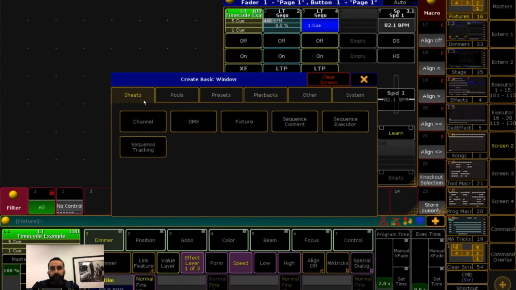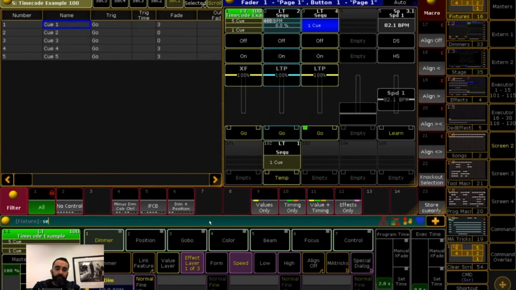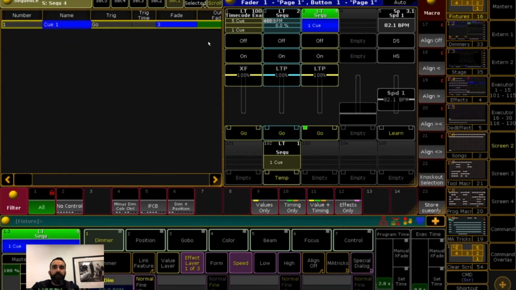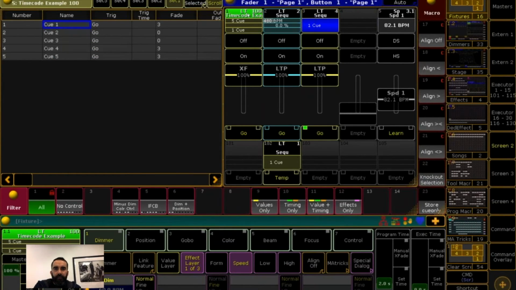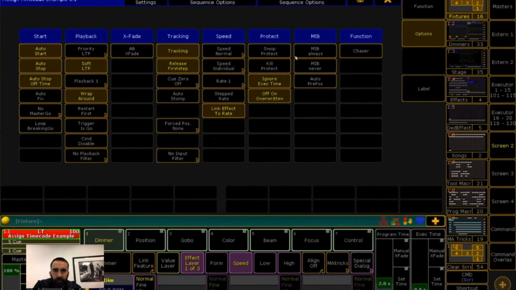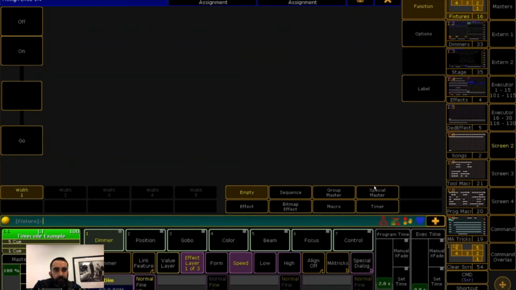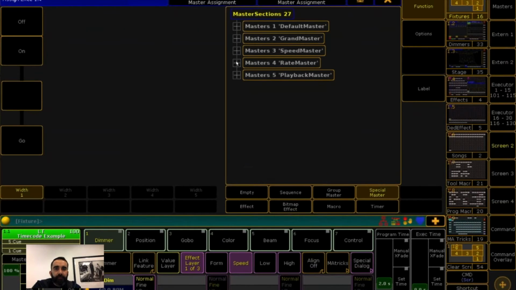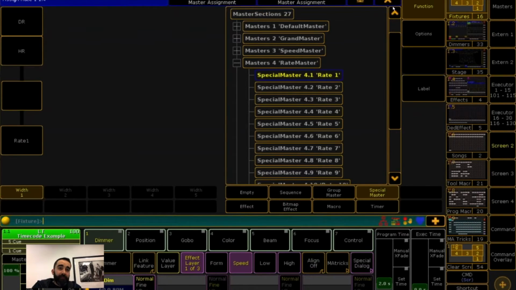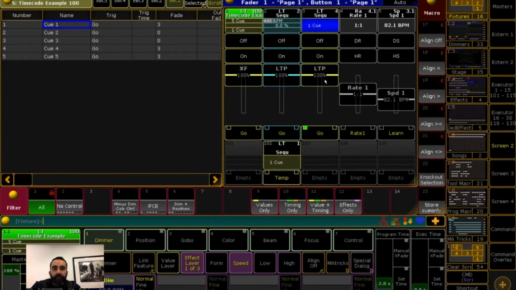So if we look at a sequence executor sheet and we select this guy, this is where I want to apply a rate. I'm going to apply a rate master here. And if you guys have any questions about this stuff along the way, type it into the questions field. If there's something that interests you, you'll notice that the fade time is changing.